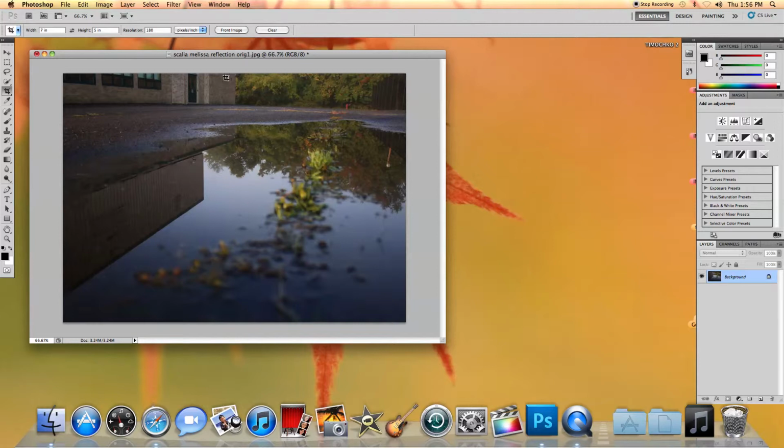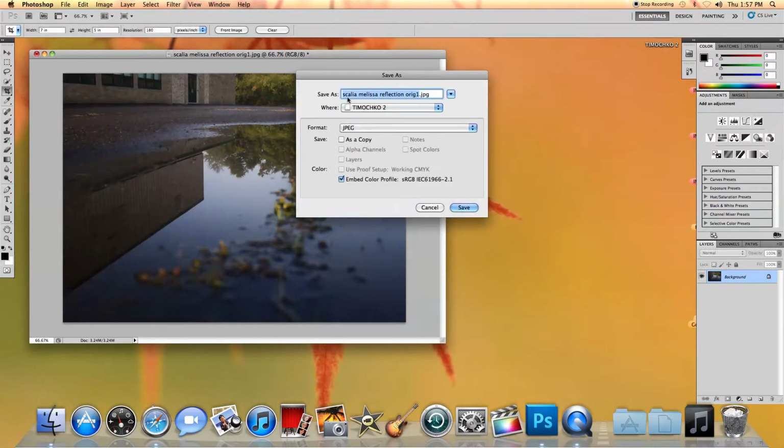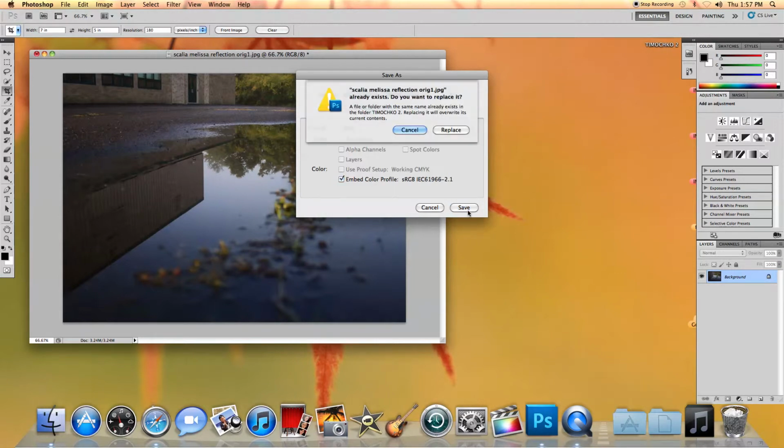Take your original unedited picture and select the crop tool. Set it to width of 7, height of 5, resolution of 180 if your photo is horizontal. If it's vertical, you can switch those constraints. Crop your image as desired, and then you are finished with the first step, and you can save this file as last name, first name, reflection, original 1. Save, make sure it's a JPEG.